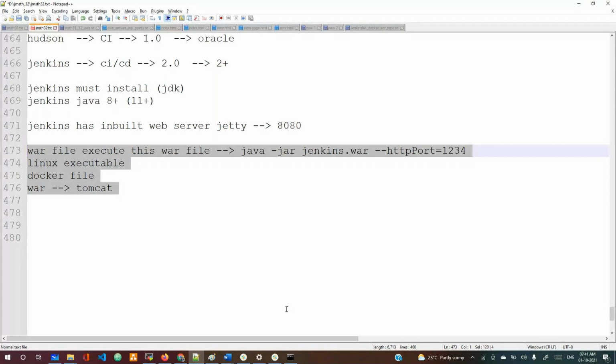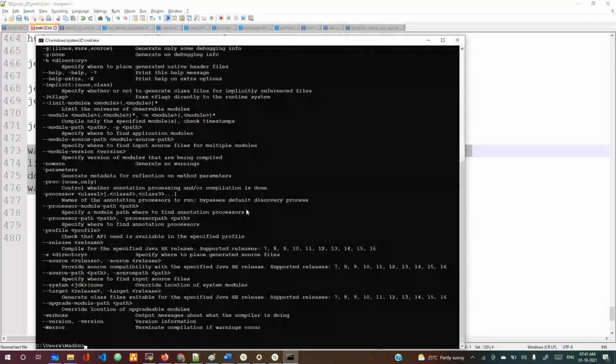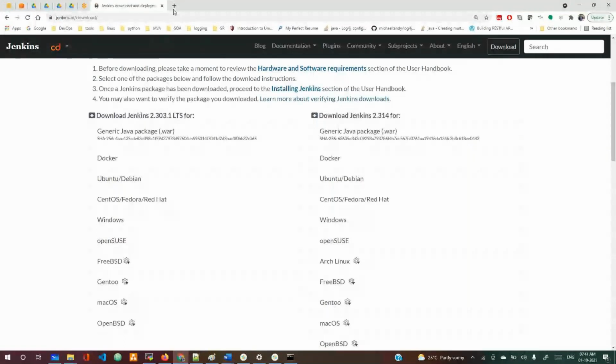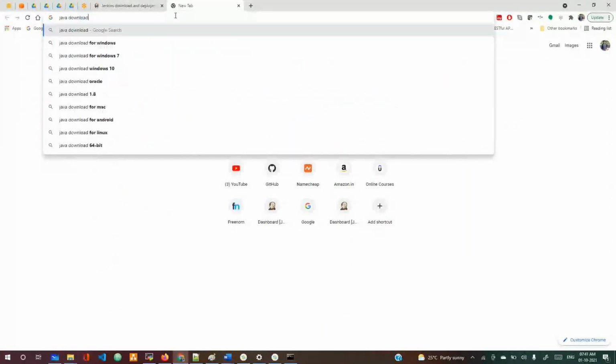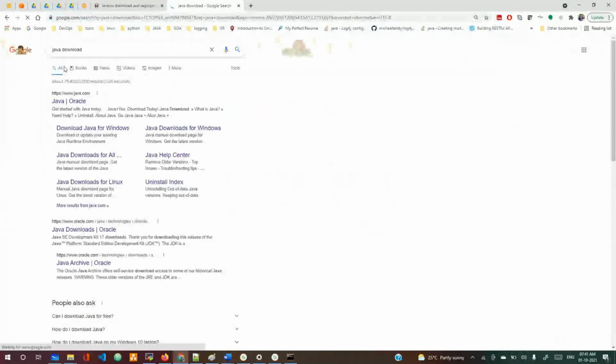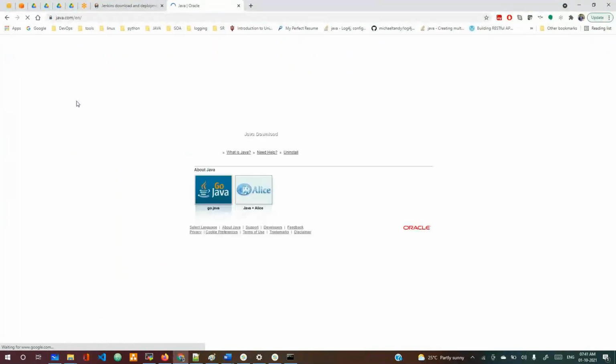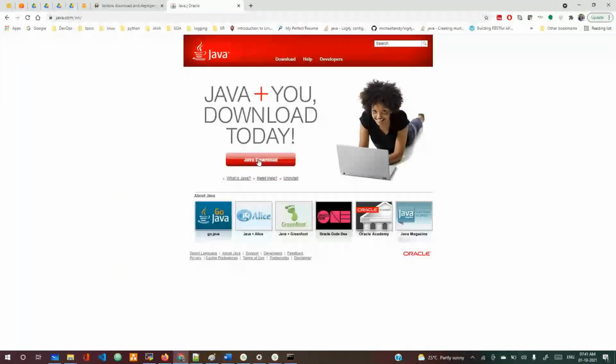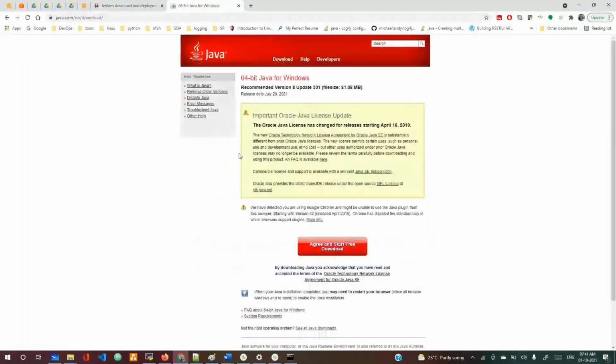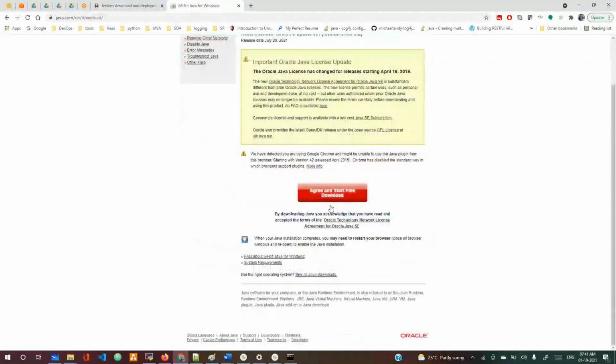How do you download? Go for the Java download. Then you need to register your account on the Oracle website. Just download the latest version. Okay, don't go for the old one. Just download only the latest version. Go for the Java download. Once you go for this, you need to accept the agreement and download.